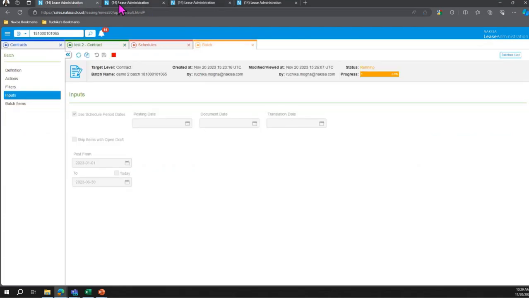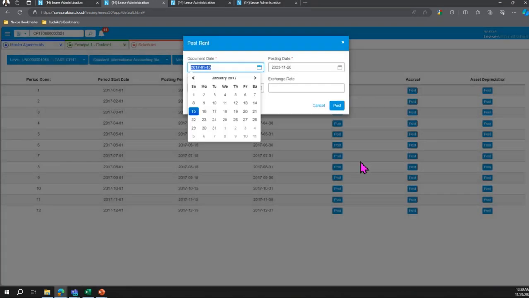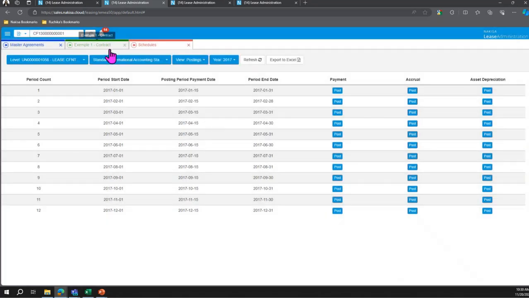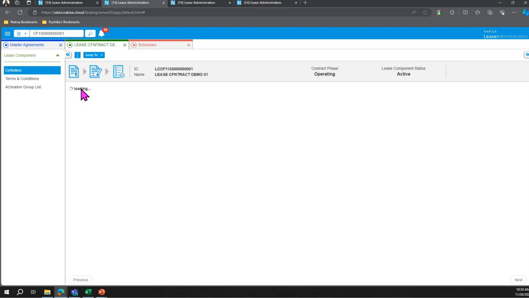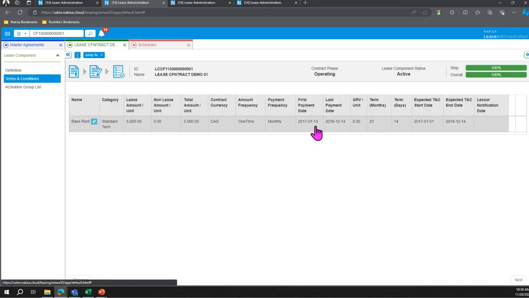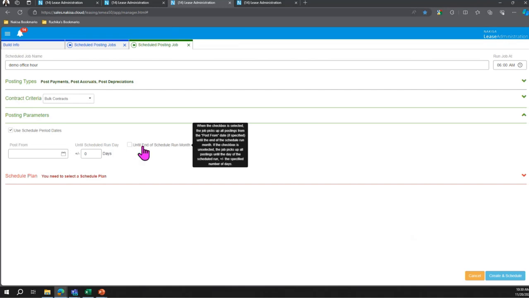By saying use schedule dates, it will actually post. So for example, the payment date, if I go on the contract and I go on terms and conditions, I see that the first payment date is January 15, 2017. So coming back here, when I say use scheduled period dates, it is going to use the dates the journal entry is scheduled as: the first payment date will be January 15th, and the depreciation will be the end of the month, January 31st, 2017.